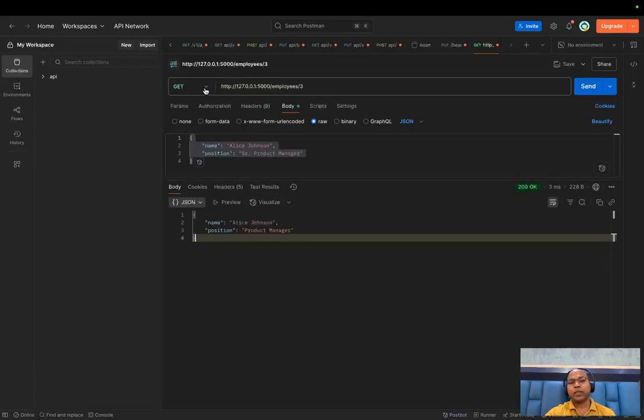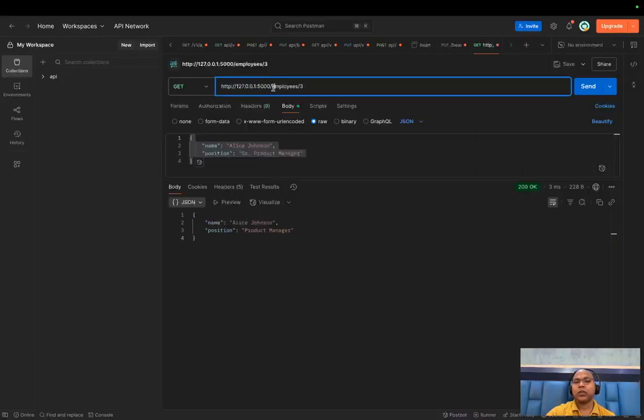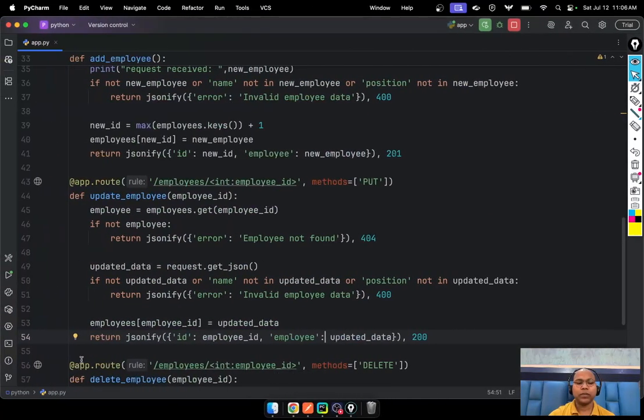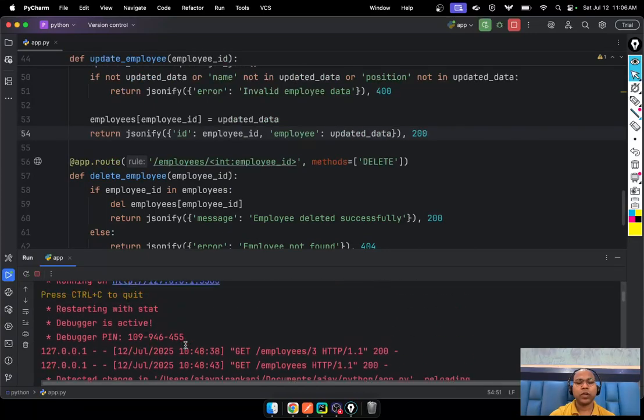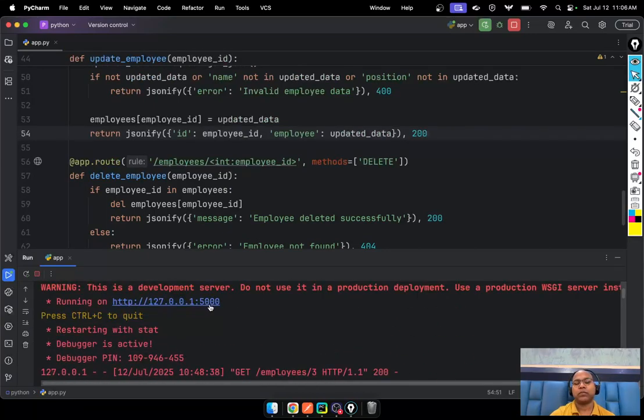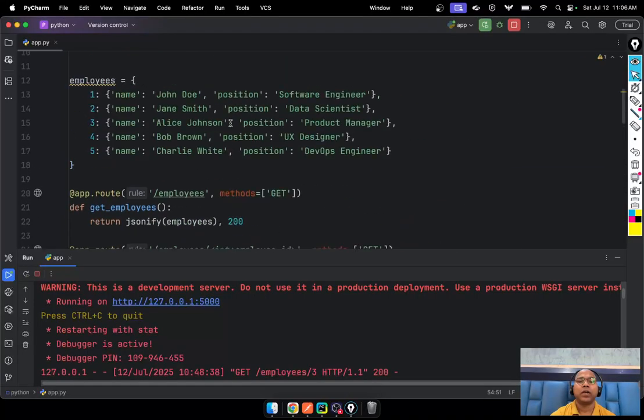So this is your method, GET or POST, your IP address, and 5000 is the port. How do you know it is 5000? Whenever you start the server, it gives the port on which the server is going to start. If you want to change it, you can also change it. There is a configuration for it, but by default it uses this.